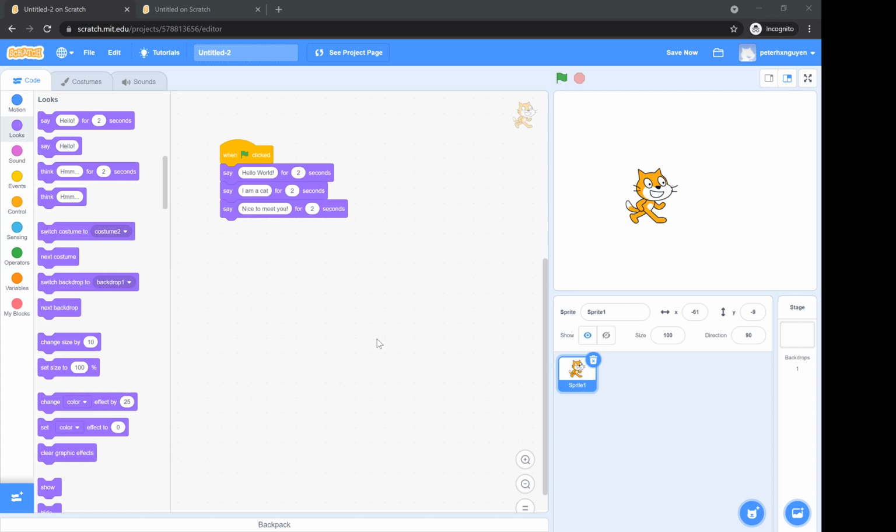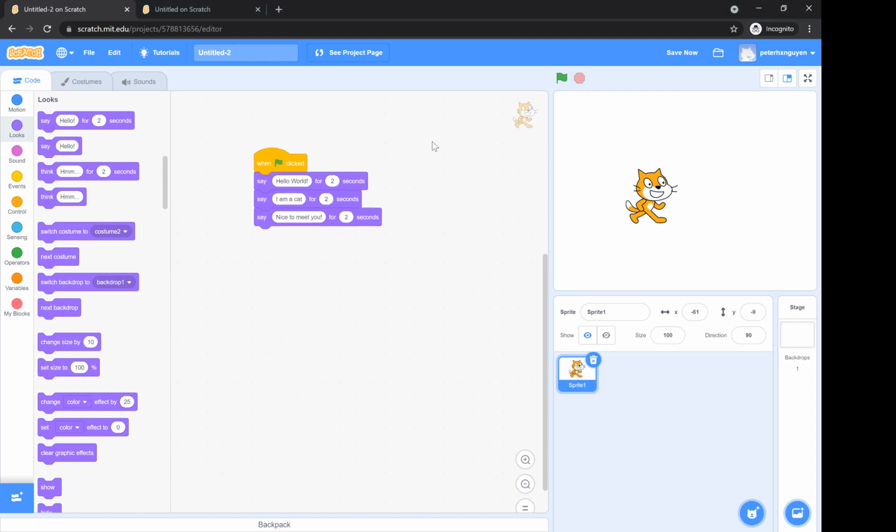That's fine. Okay, so once you want to make your program run, you just press the green flag. When you press the green flag, it runs your program.